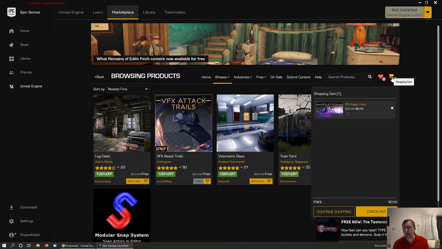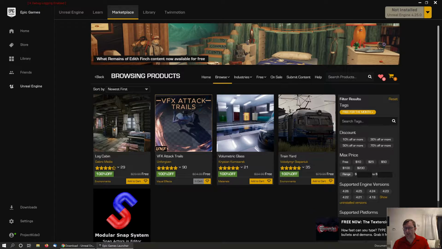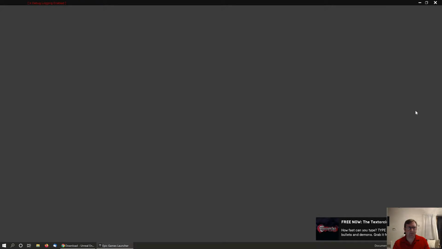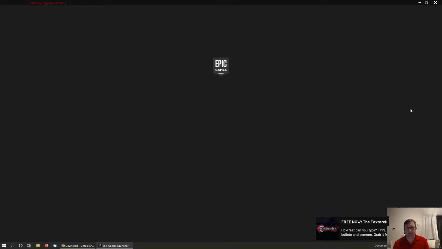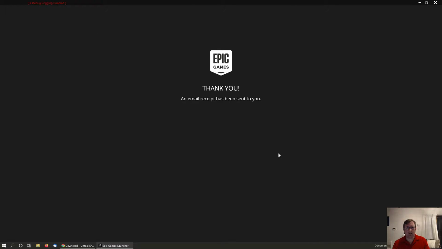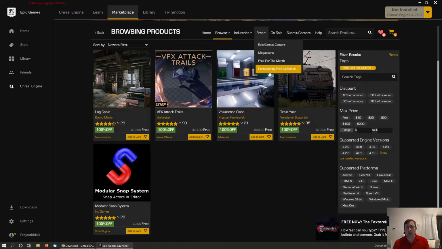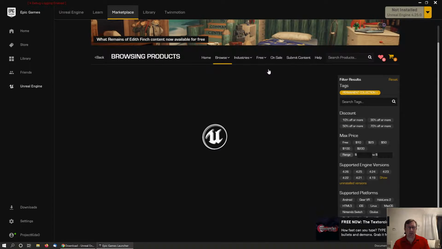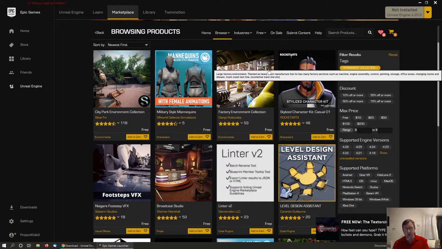When we go to checkout here, it'll instantly apply that discount and you pay nothing. Let's get rid of this little message. Place our order. And now that would be in my library as well. They also add permanent free collection stuff on a regular basis, usually monthly. I believe there was one month they didn't.